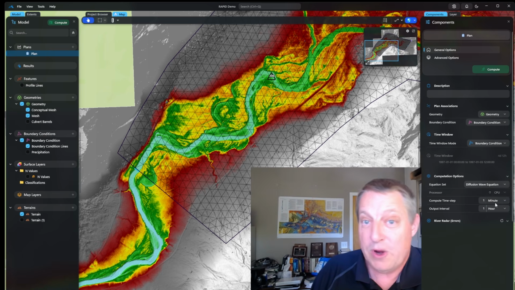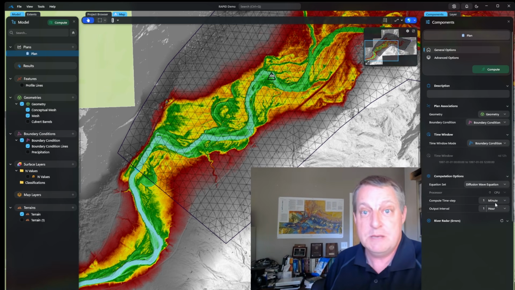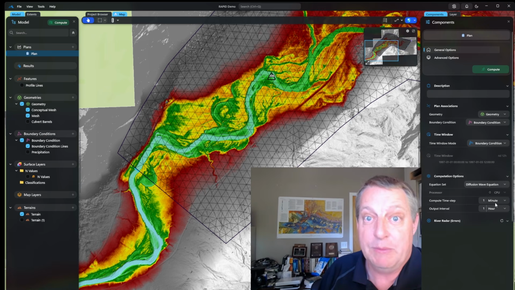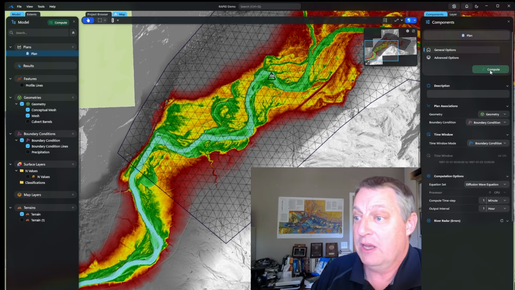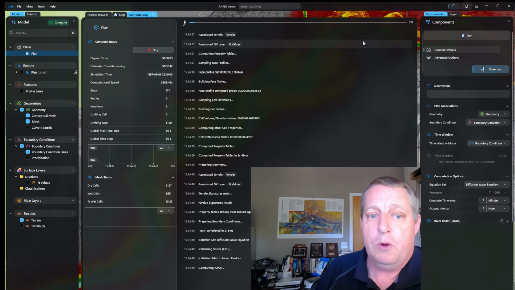The time step we're not as worried about because for now, RAS2025 is an explicit model, so we're going to compute the stable time step for you. And so then I'm going to come up here and press compute. It'll send me into my compute window. We'll do a little pre-processing.